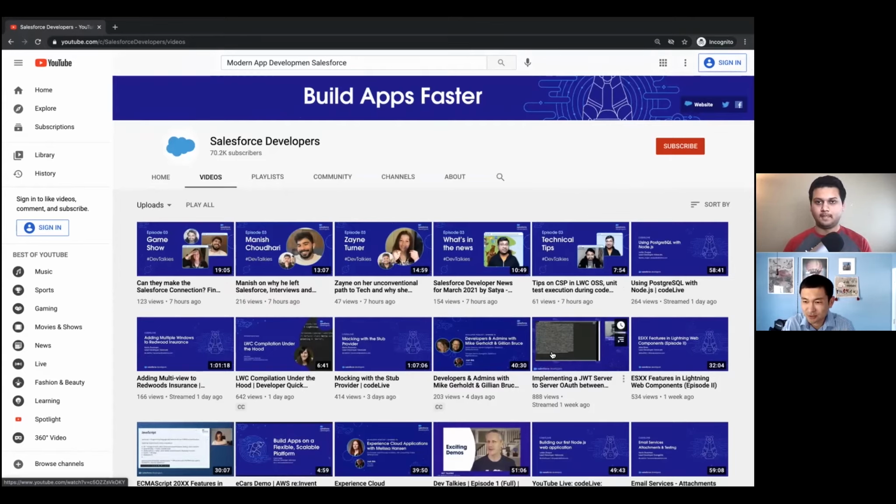Wow, that's cool. Building apps is relevant for not just ISVs, right? Correct, it's not just for ISVs. Building apps is for everyone on the Salesforce platform.